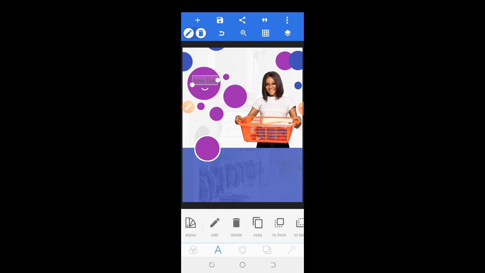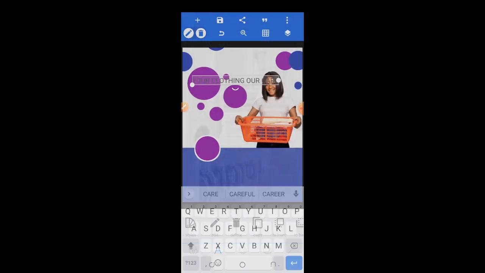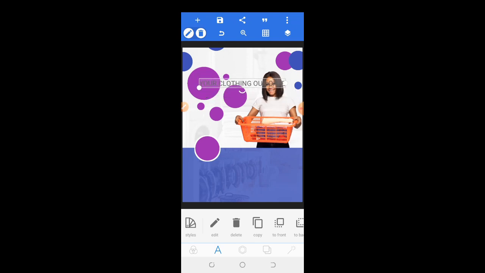So you can see we have edit here. Just click on edit, and you can type in your text. So here I want to say, your clothing, our care. Okay. So the next thing to do after that is to change the color of this text.